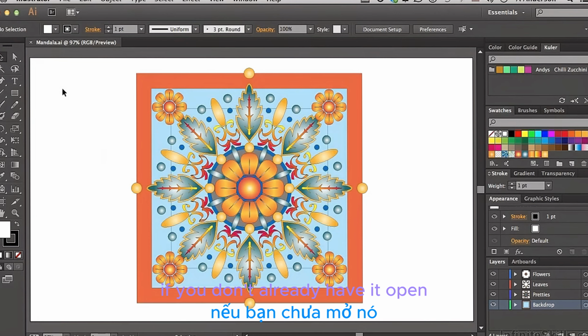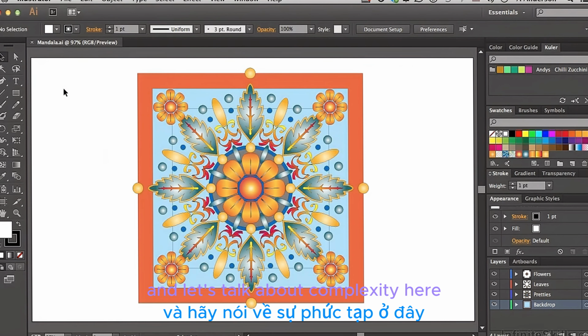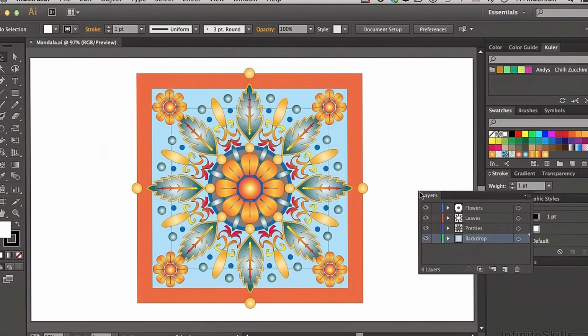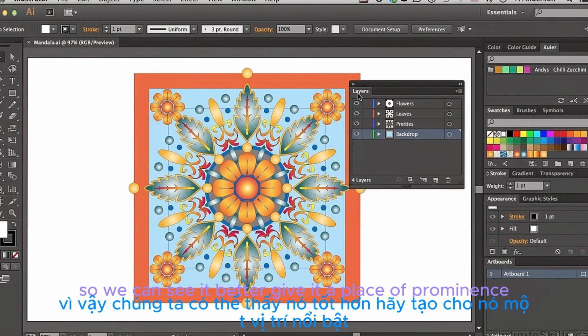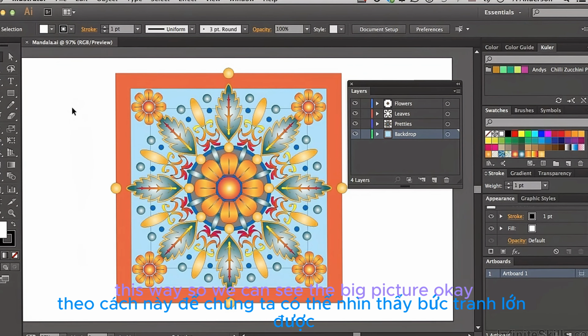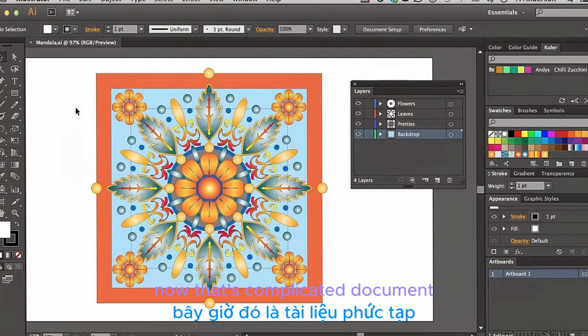If you don't already have it open from the previous lesson, go ahead and open up Mandala.ai. And let's talk about complexity here. Now I'm going to move the Layers panel over so we can see it better. Give it a place of prominence. Let me move this over a little bit too, this way, so we can see the big picture. Okay. Now that's a complicated document.